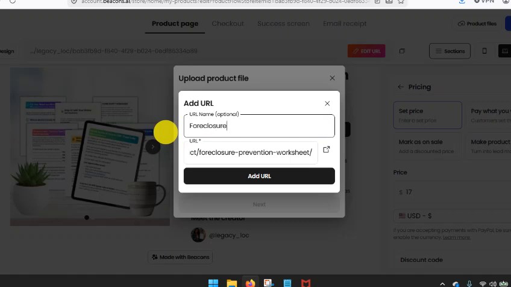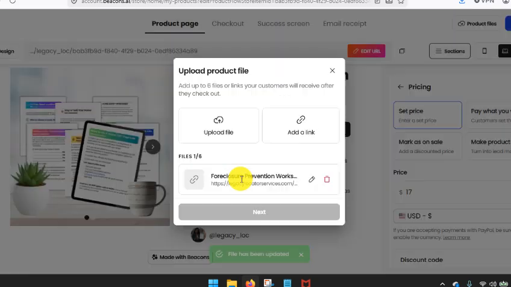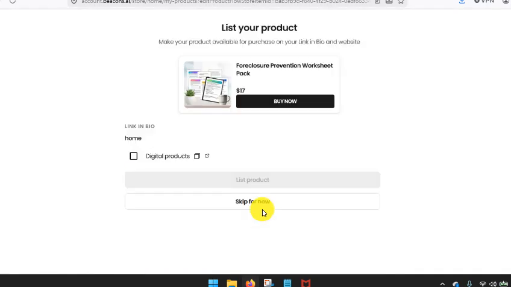Oh, Foreclosure Prevention Worksheet Pack. All right, so now we've got our link in there. We've got the name of the item, and then we're going to add the link. And then we're going to click on Next. So there's our product right here. And as you can see, there is another link here, but we're going to skip that. We're not going to worry about that. We're just going to click skip for now.